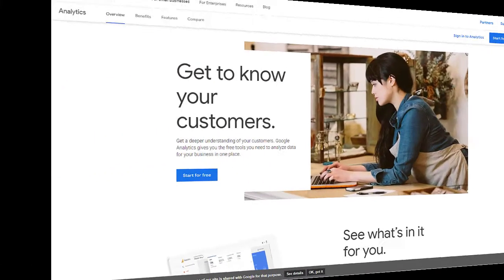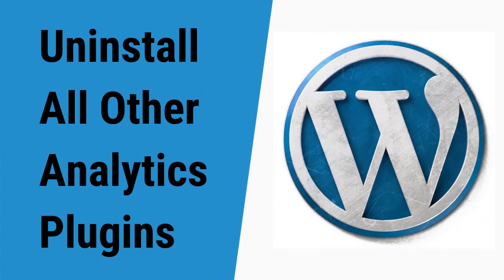Before we get started with the Optimize process, you'll need to install the Monster Insights plugin on your WordPress site, have an existing Google Analytics account, and make sure that you've uninstalled any other Google Analytics plugins and removed any tracking code. Now, once you've done that, you're good to go.